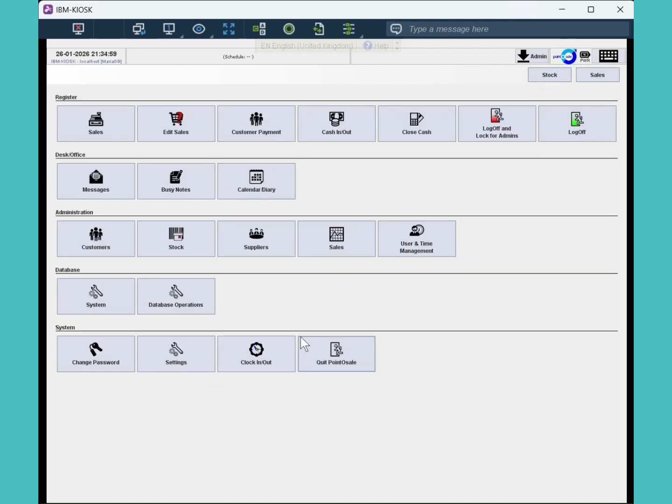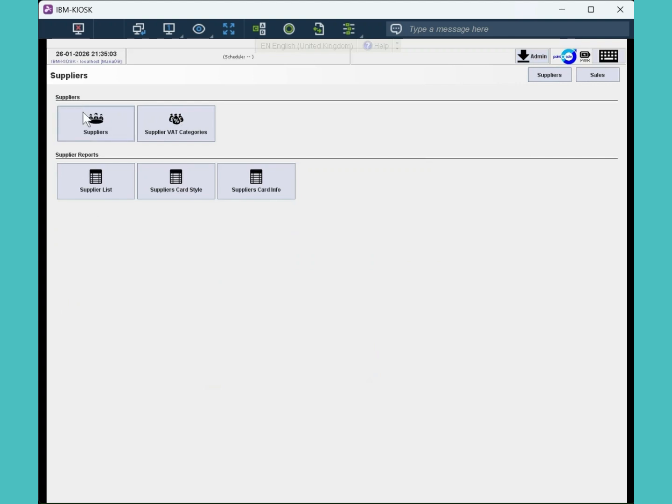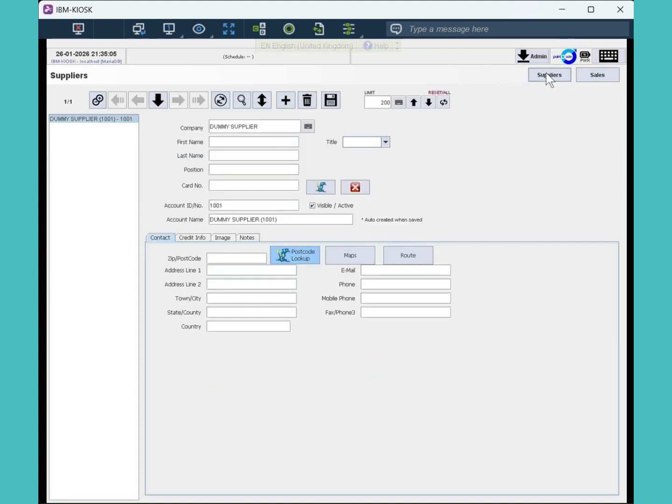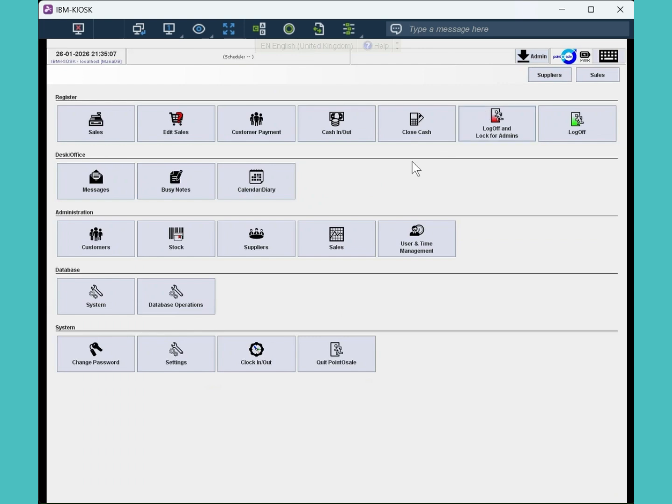There are so many other features, too many to go into here, so we will skip over some. You can add suppliers, so you can do reorder reports for each supplier.